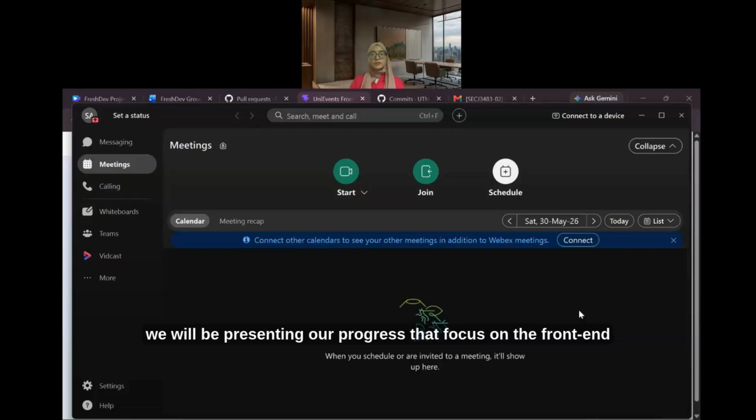We will be presenting our progress that focuses on the front-end development phase of our project, which is the University Event Management and Ticketing System. Specifically, I will work through the implementation of two core modules assigned to me, which are the event management and also the notification and interactive calendar modules.